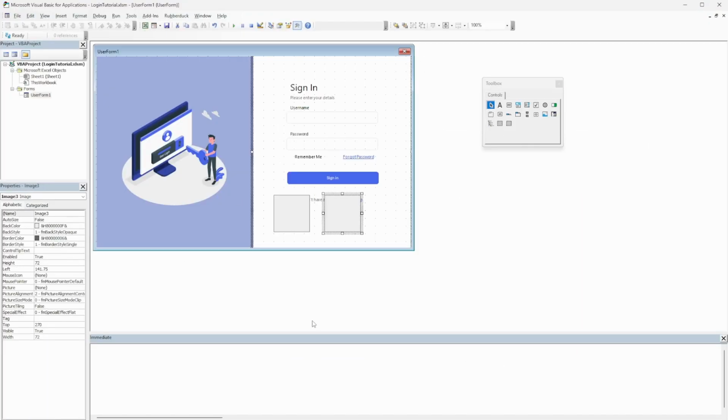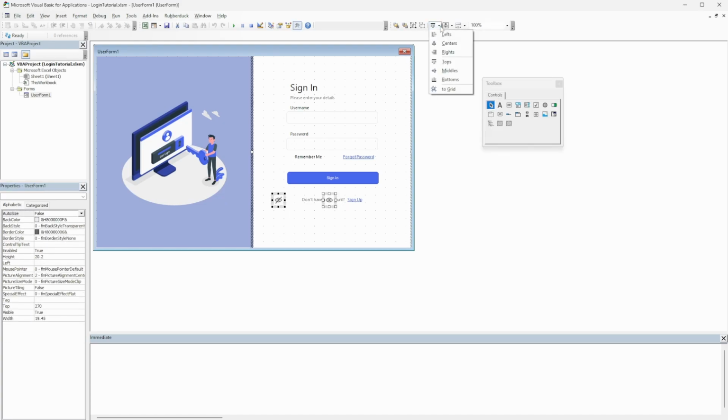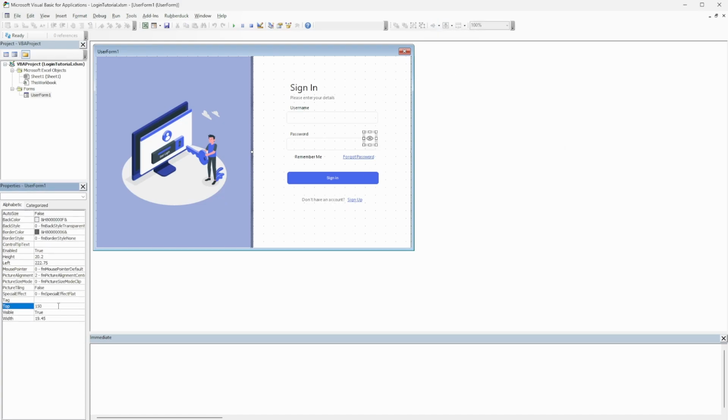Group the elements together for easier handling, and then once grouped, copy both the show and hide icons into separate image controls in your user form. Carefully align these controls and move them into position so that they integrate seamlessly with your layout.